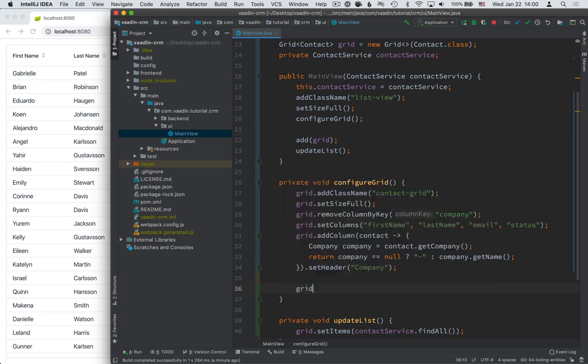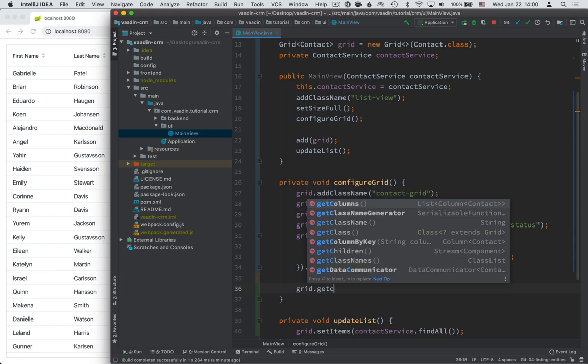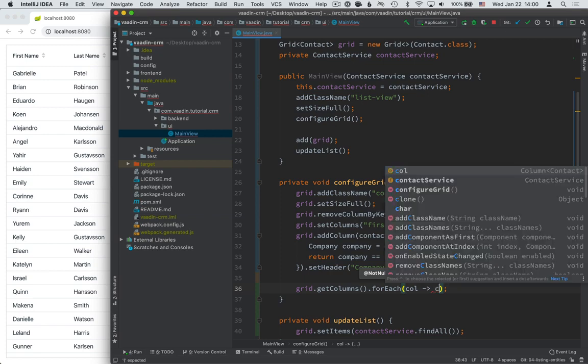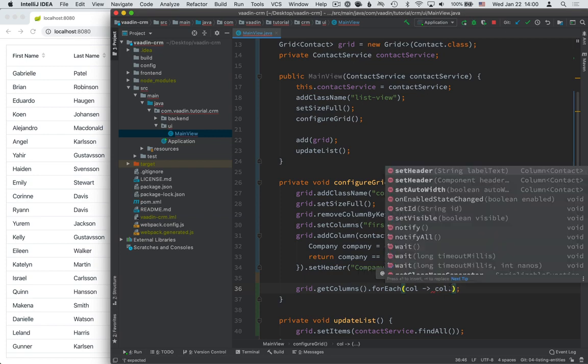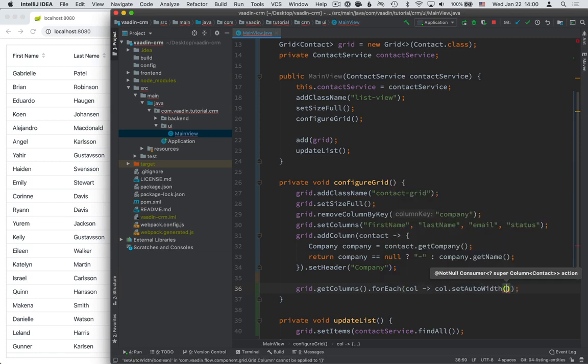The easiest way to do that is to get a hold of the grid, then get the columns, and then loop through each of those columns. So for each of them, what we want to do is call set auto width and pass in true. So we turn on auto width for that column. Again, build.